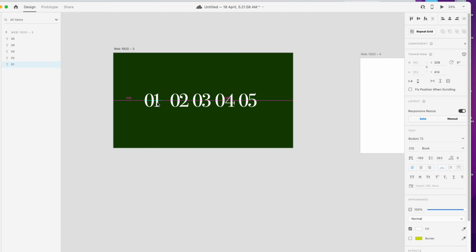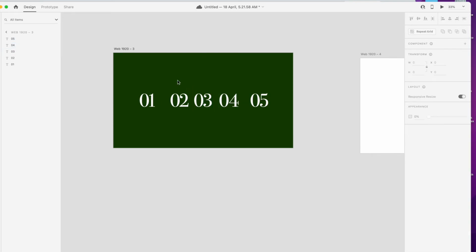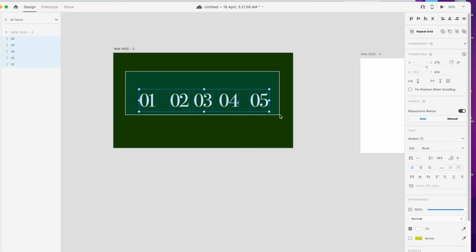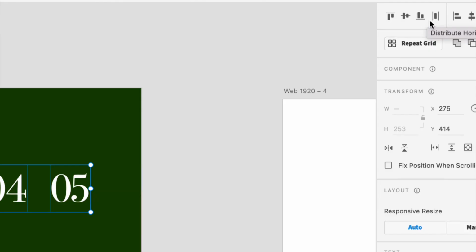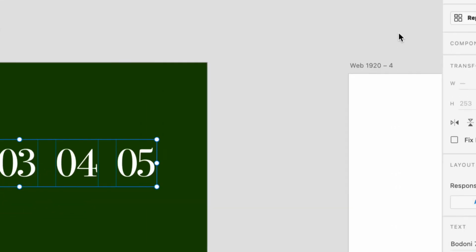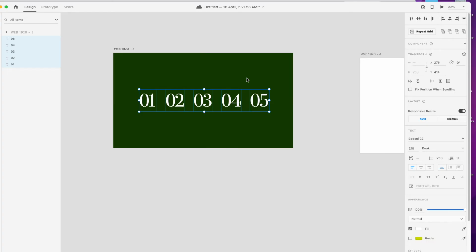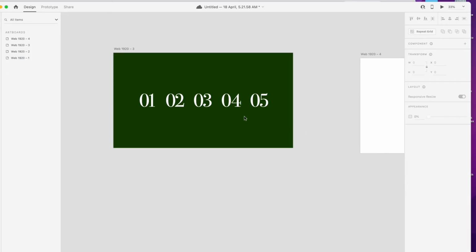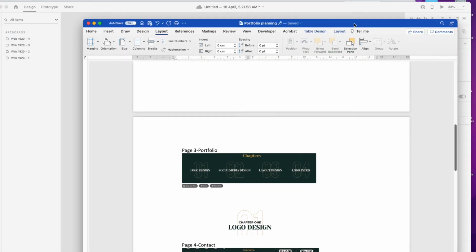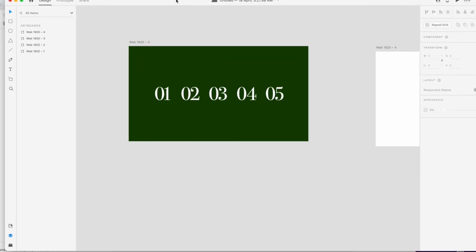So maybe we can add more space. Then if you highlight everything together and go back to this distribute horizontally, click and see if it can distribute nicely. Then if we look again in the design, there is a word in the center. So you can name this with all the artworks that you have done.